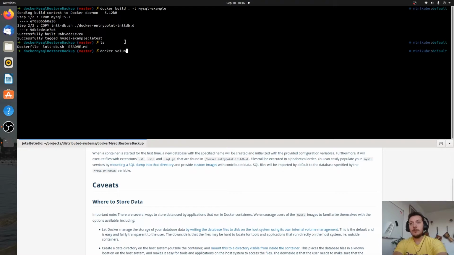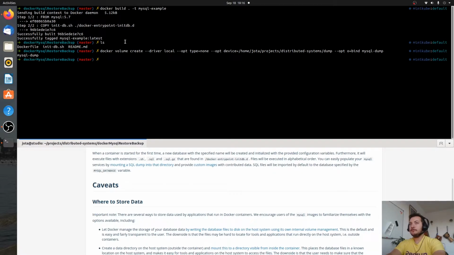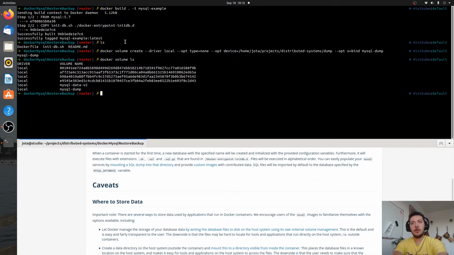So what we're going to create is just that. We're going to create a volume that's going to be like this one, dump, but it's going to be one directory down. As we just moved it, we're going to use, yes, this is correct. It's going to be driver local, it's going to be inside of this device, and it's going to bind it to MySQL, to that directory, and it's going to be MySQL dump, right? So let's create it. Let's see the volumes. There it is.